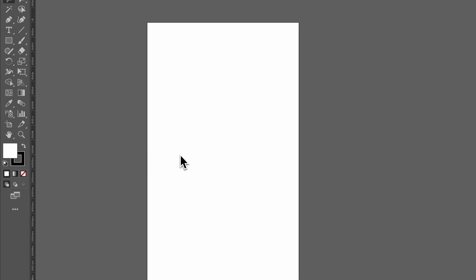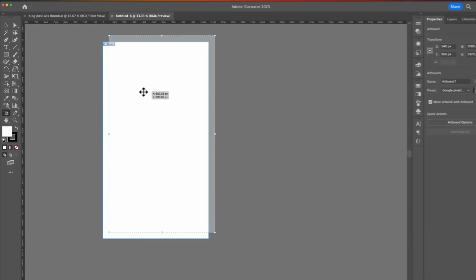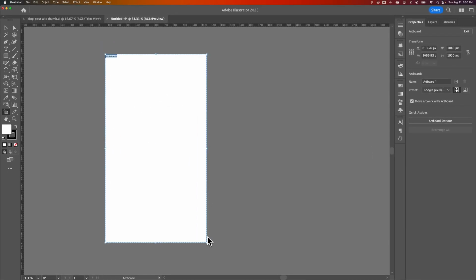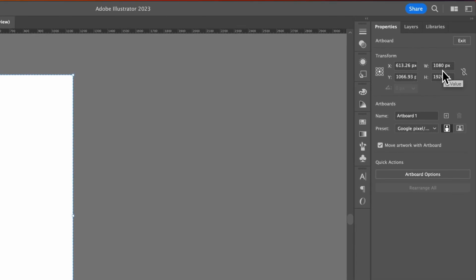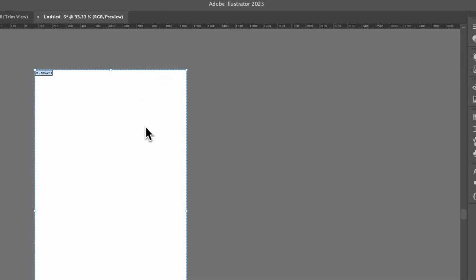So when we press Shift-O, it's going to take us into this artboard mode. Now you can see that we have the artboard tool selected. Once we're here, we can move artboards around, we can resize them, we can check out the artboard properties and transform that resizing over here, also give artboards a name, but also we can add artboards.